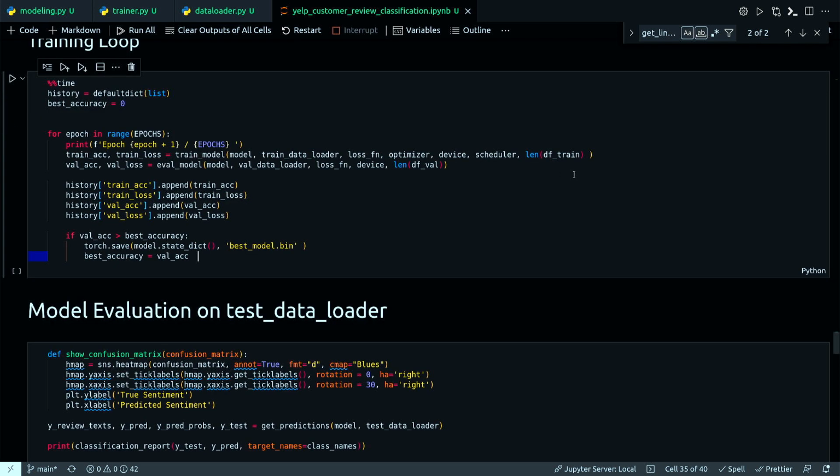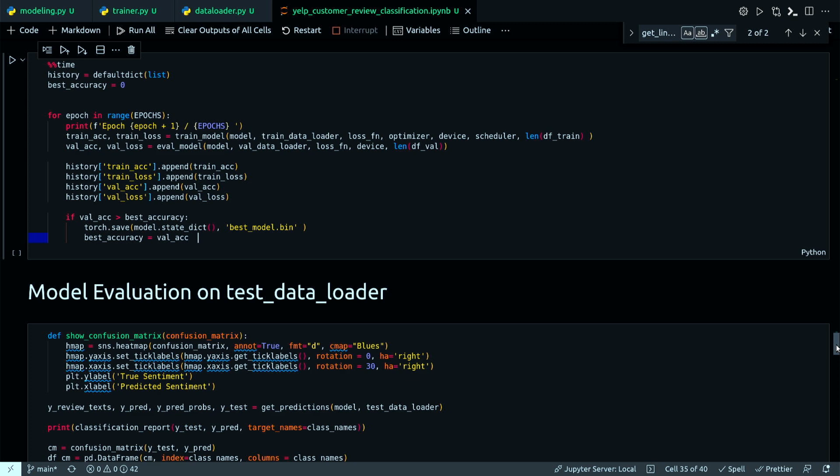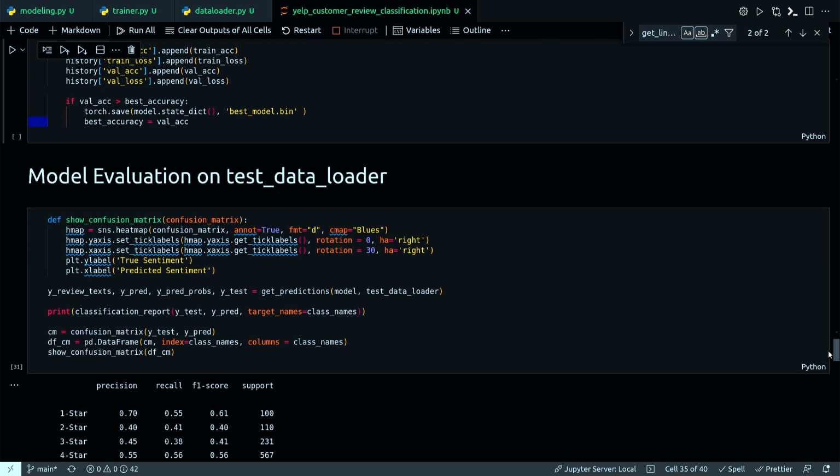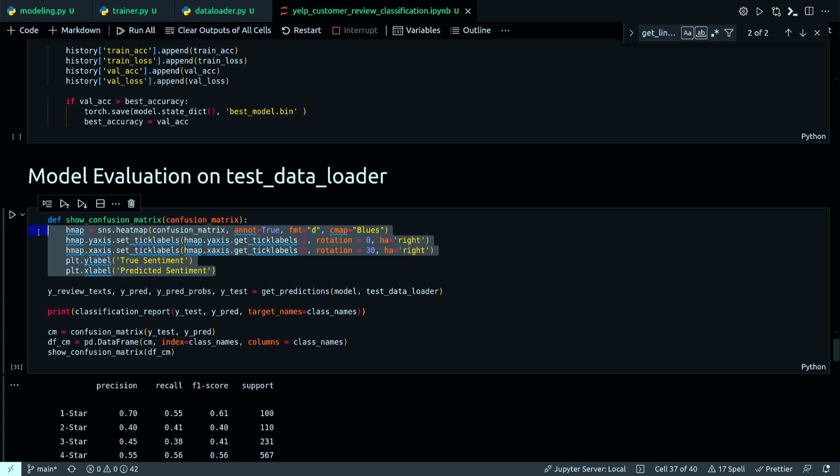All right, so with that, all the training will run for whatever the number of epochs you have already mentioned. And after the model is trained, now it's time to do model evaluation. That means I need to apply the trained model on the test data set. And also here I am just plotting a confusion matrix. So this little method, show confusion matrix, is just for plotting a confusion matrix.